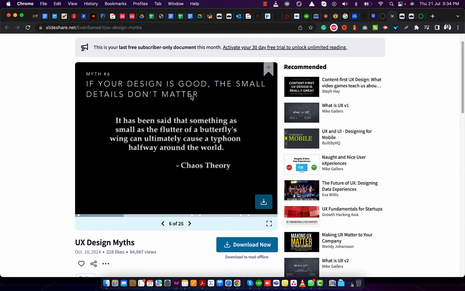If your design is good, the small details do not matter. No, they matter. Why? Because if your design is so good, but let's suppose you just miss the contrast, and a physically challenged person cannot use that particular product or website, cannot read properly on the website. Do you think that is a good experience? No. At least for that particular user, it is not. So that is a myth.